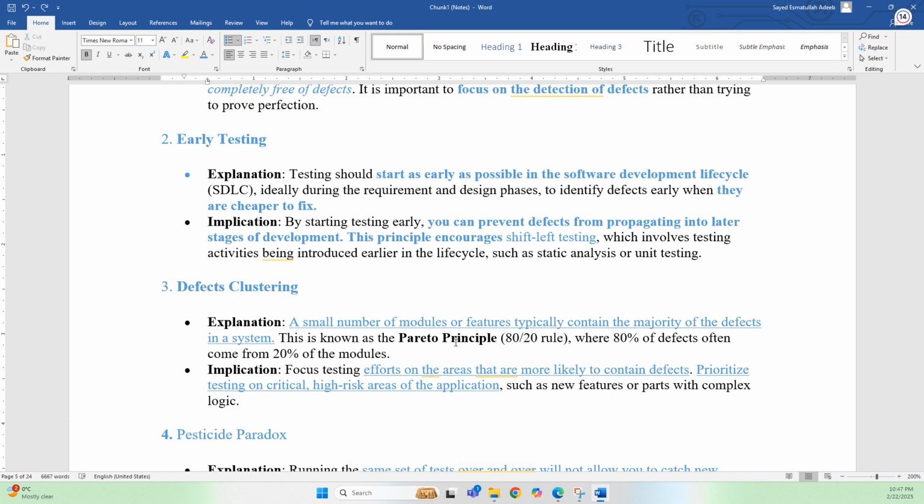If the critical feature is the login and functionality, security, performance, then we should focus on the login access, data access. So defect clustering is all about this: if you find a defect in a small module, then pay attention to that feature, and you will find more.